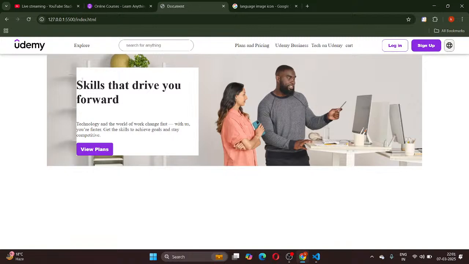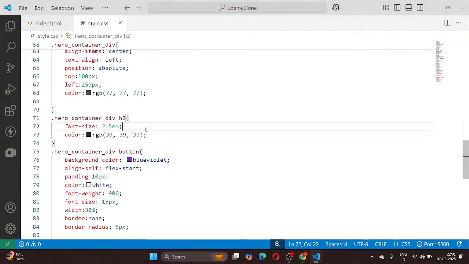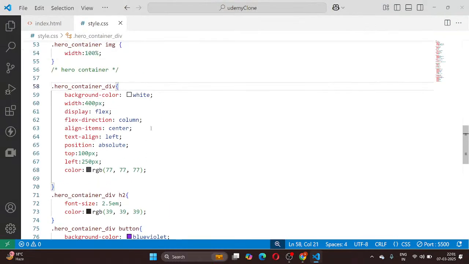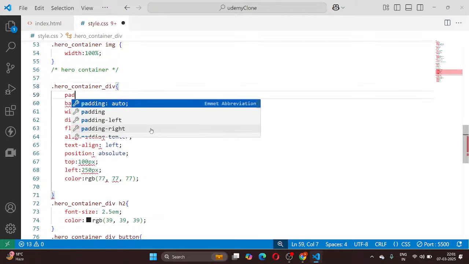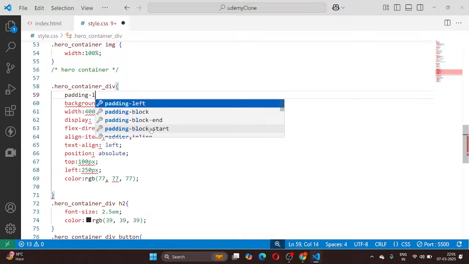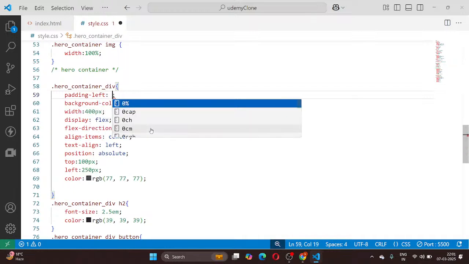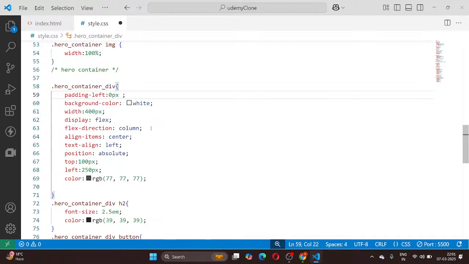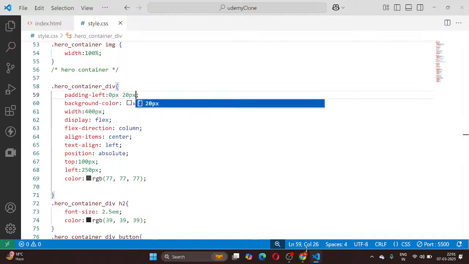Right. Now we have to give some padding also, because it is sticking towards the one end which we don't want. So we will say that a hero container should have a little bit of padding on the left-hand side. In fact, in each direction we can give it: 0 pixels towards bottom and top, whereas 20 pixels towards left and right, right?